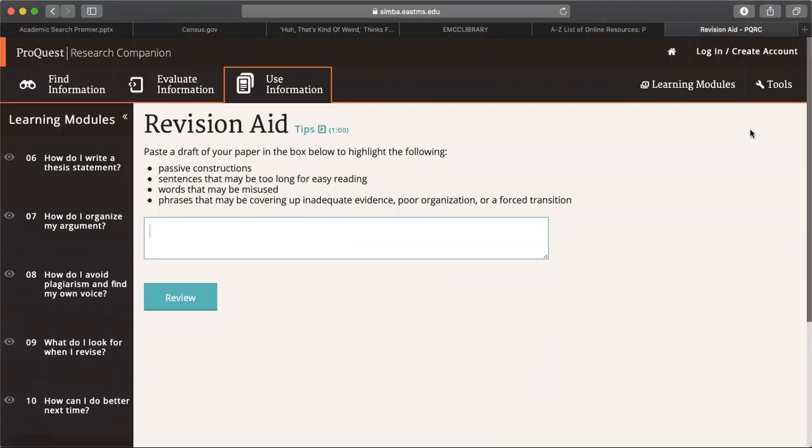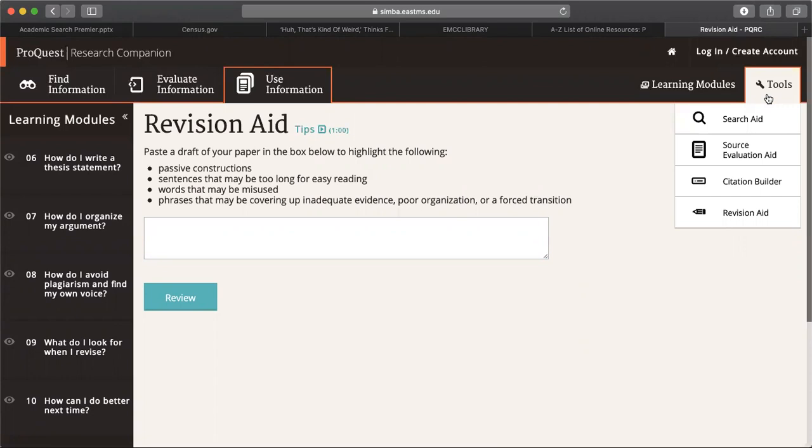So that's, again, really quickly how to use the revision aid. And once again, for all four of the tools, if you ever get confused on how to use them, there is a short video in each one that'll go over how to use the tools. Okay, so that's really down and dirty and very, very brief. So this is what you can do without an account.